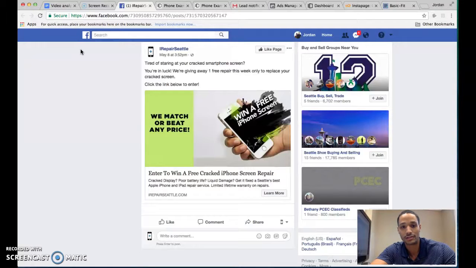The ad reads like this. Tired of staring at your cracked smartphone screen? You're in luck. We're giving away one free repair this week only to replace your cracked screen. Click the link below to enter. So we're not just giving away cracked screens because you don't make any money, but I'll talk about how we can actually use a contest to turn this into a ton of new customers for you.